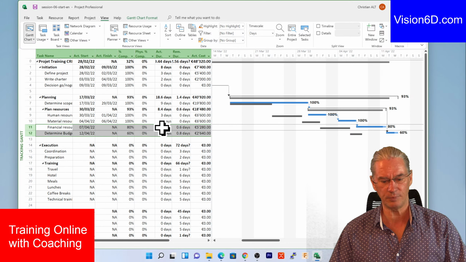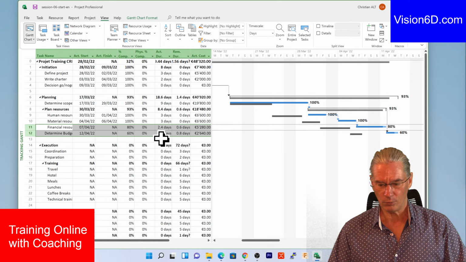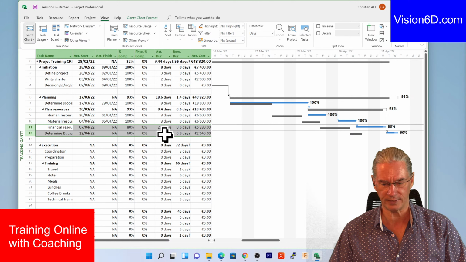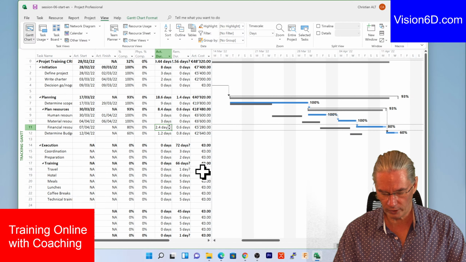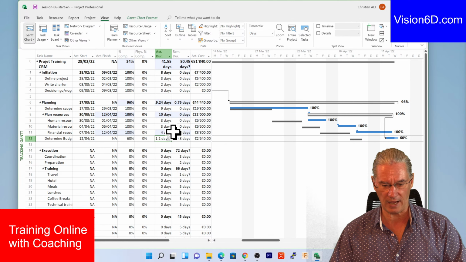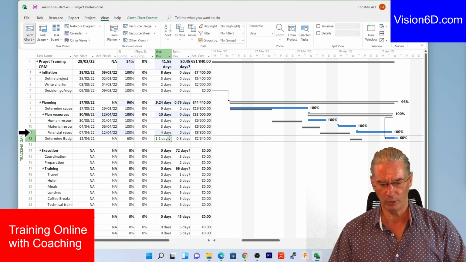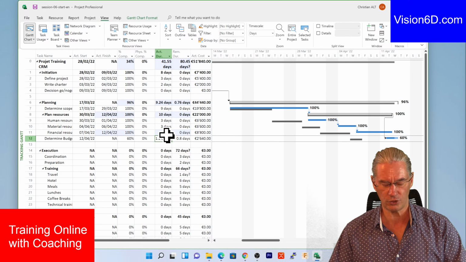Let me change this. We are now going directly into this table, and you see normally the first task, the financial resource task, should last 3 days. But here we are going to say that it lasted 4 days. And you see that I can directly do it into the table here, and you see that it has been prolonged by an additional day.